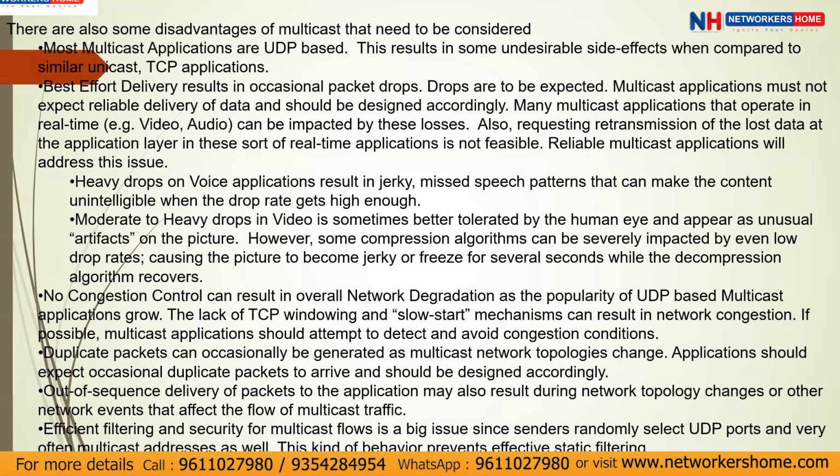Duplicate packets can occasionally be generated as multicast network topologies change. Applications should expect occasional duplicate packets to arrive and should be designed accordingly. Out of sequence delivery of packets to the application may also result during network topology changes or other network events that affect the flow of multicast traffic.